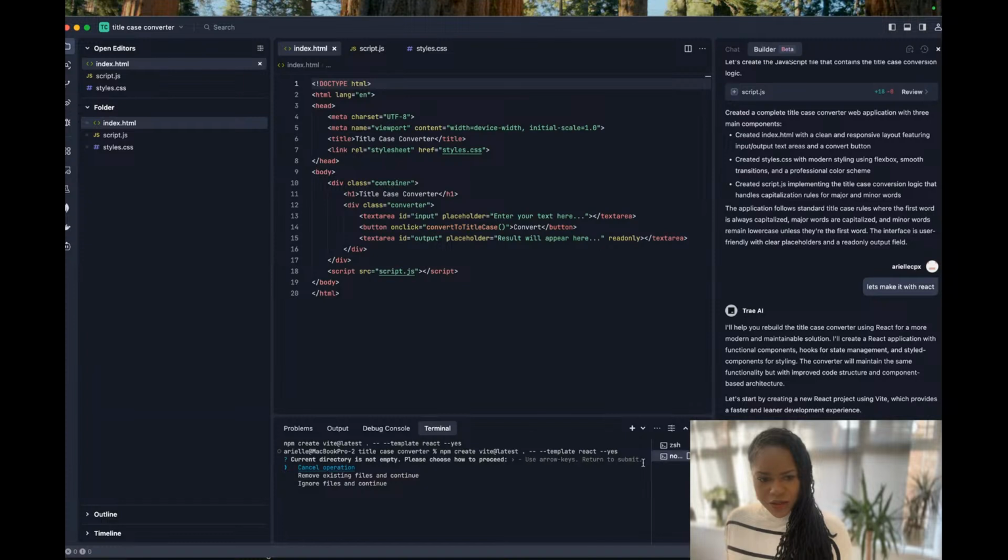CSS and JavaScript. So I didn't really want that. So I'll help you rebuild the title case converter using React for a more modern and maintainable solution. So yeah, specify so it doesn't try and do that. Specify what you want it to build it with.